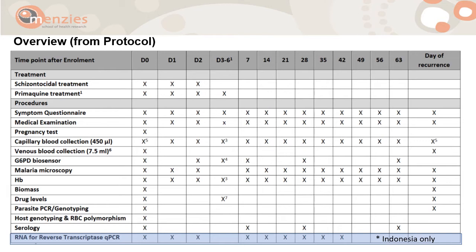The protocol provides a detailed description of the required procedures for the trial. Along the top of the table here, you can see the time point after enrolment, and this includes every day that the participant will be attending the clinic. So the first column has day 0, the last column has day 63, and finally day of recurrence. And down the left-hand side are all the procedures that are required on that particular time point.